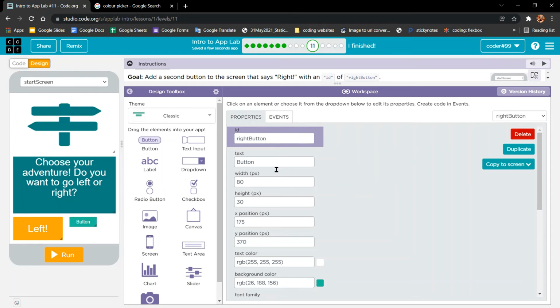Okay. Now click on the text. Click on the box under the text, delete button, and type Right. You can put an exclamation mark to match the other text here. Now you can give the width and height. I am going to copy the width and height of the other button so that it looks similar.